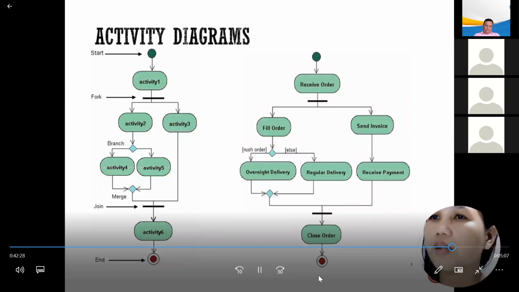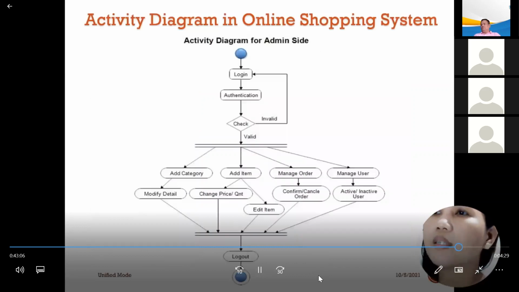Here is another example of an activity diagram. As you can see, we have activities 1, 2, 3, 4, 5, and 6. On the right side, say for example, activity 1 is to receive order, and then working concurrently, we have the fork. Working concurrently, we have to fill the order and send the invoice. After filling the order, we can do overnight delivery or regular delivery. After sending the invoice, we receive the payment and then close the order. These tasks under the fork and the join work concurrently.